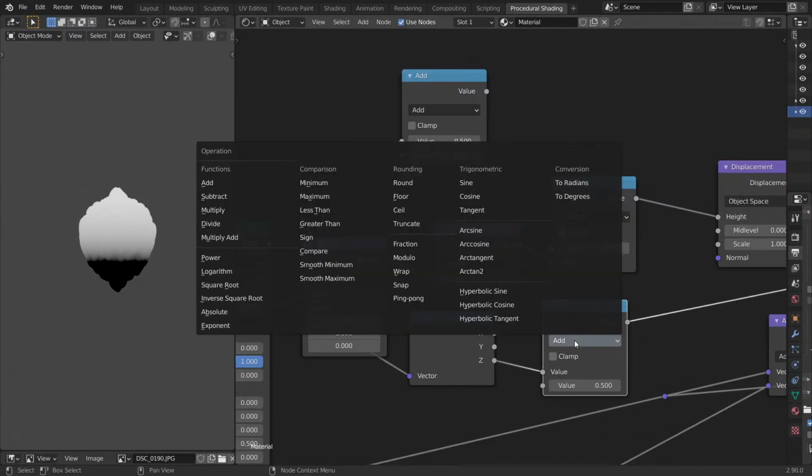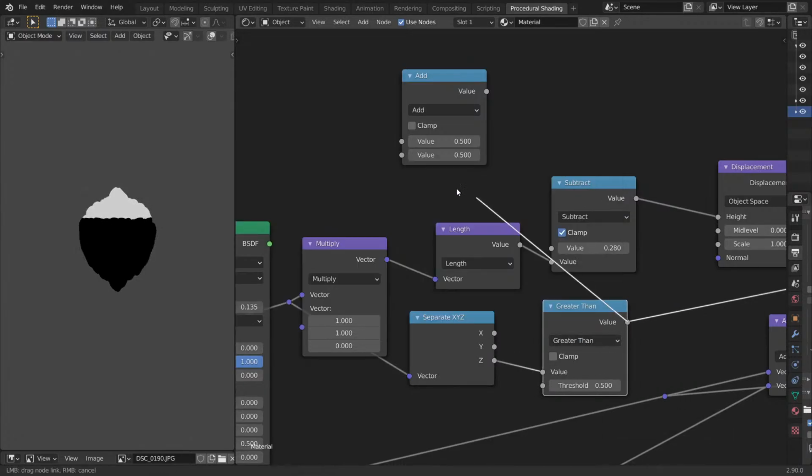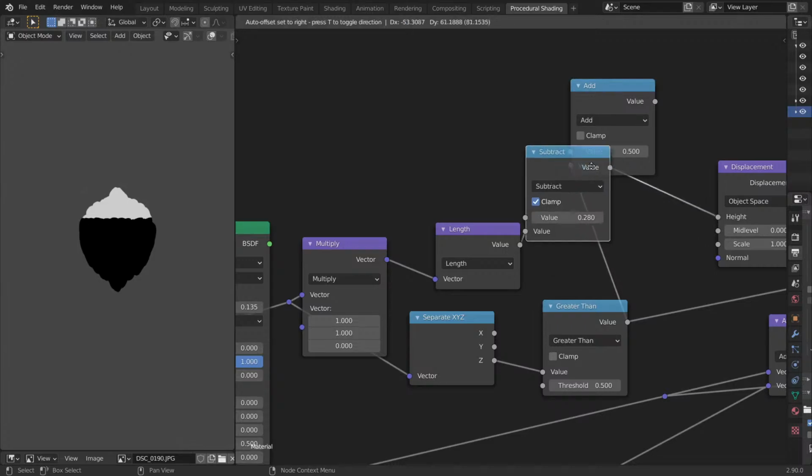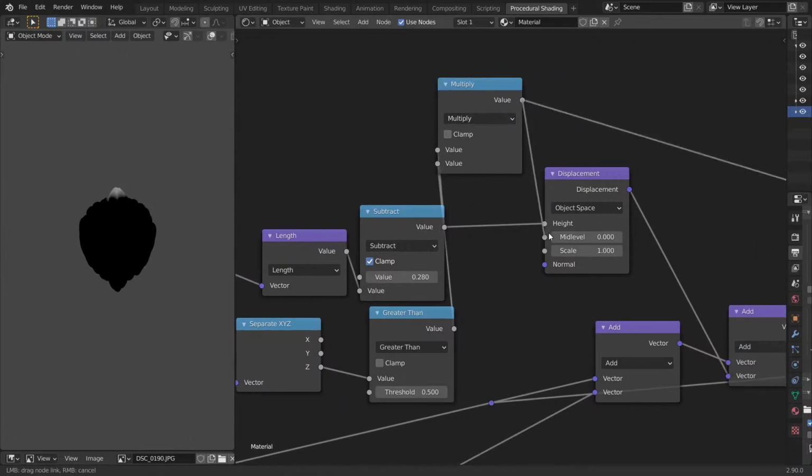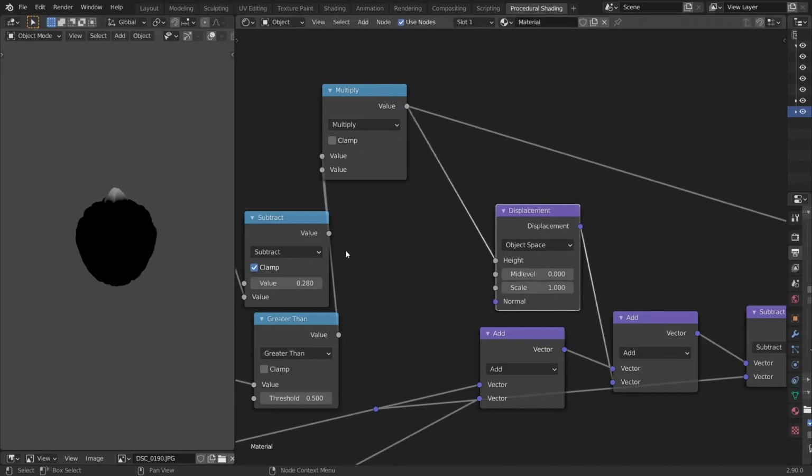let's take a greater than node, let's multiply these 2 things together. So now if I use this as a height map, the bottom thing should go off. Yeah, that's basically what I'm trying to do.